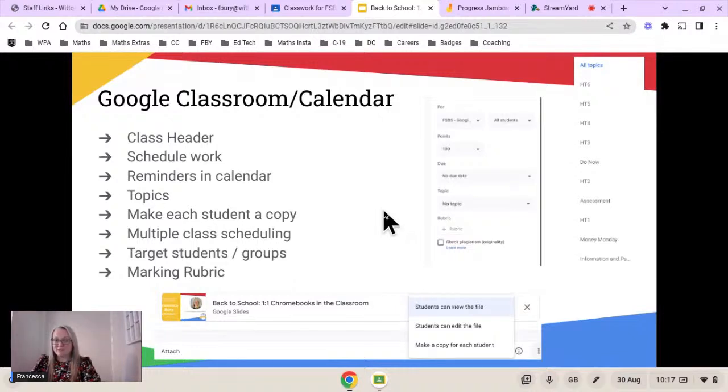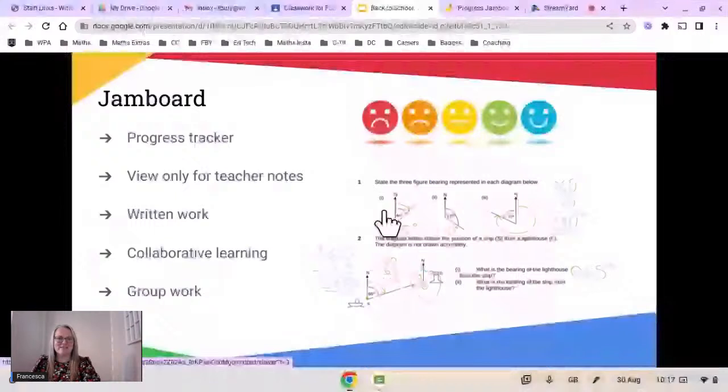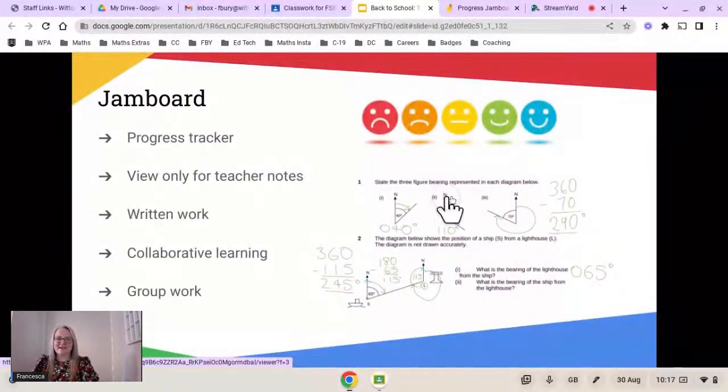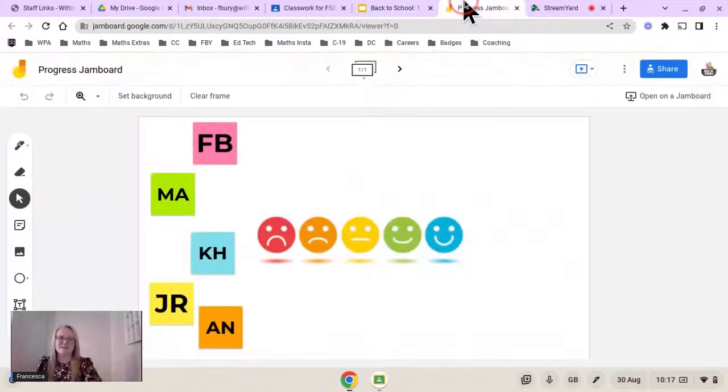I'm just going to briefly look at Jamboard because I know we're going to be definitely touching on that a little bit later on. Just a couple of things that I use it for in my lessons that really work and help to keep students on track. The progress tracker that I've got on as a separate Jamboard is super useful. This one I would give the rights for students to edit, because that way they can move themselves along the progress bar.